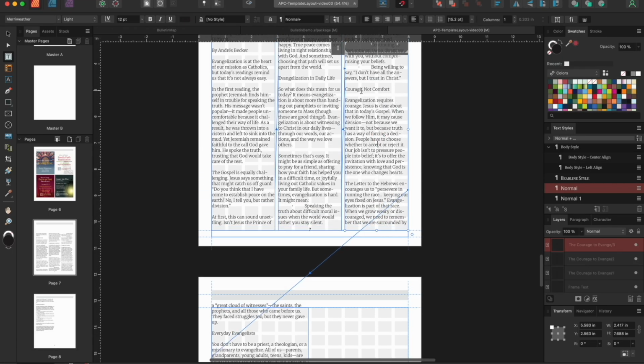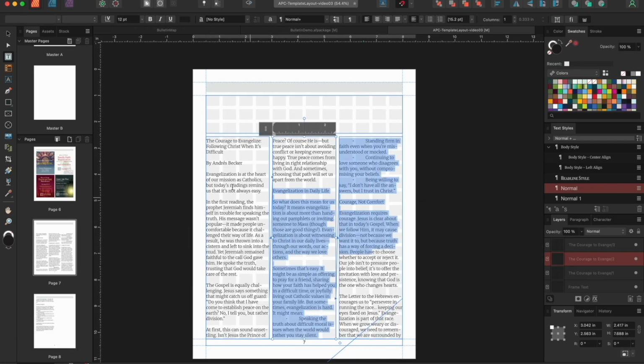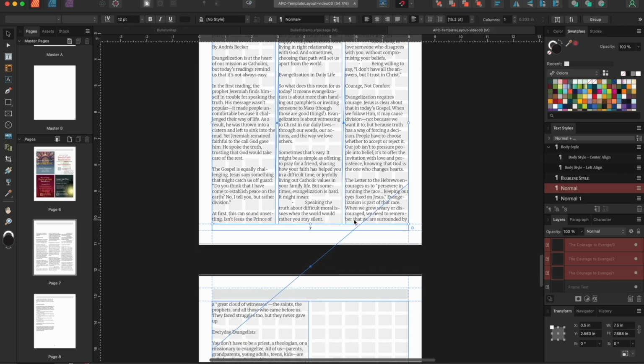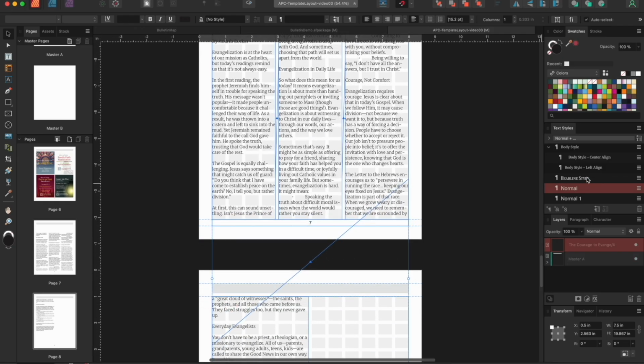With the 4 columns linked together, I'm going to cut the title of the article currently listed as the first line in the first column and paste it into the title placeholder. Apply the style and adjust as needed.